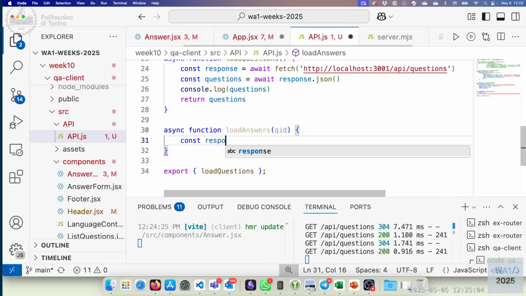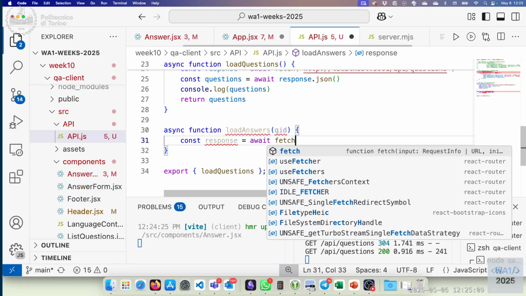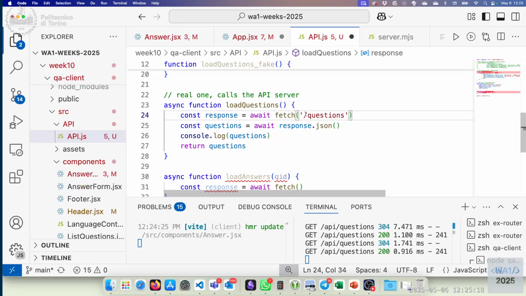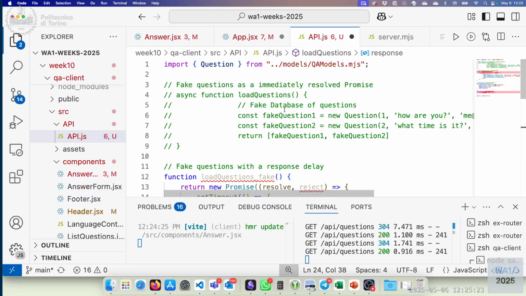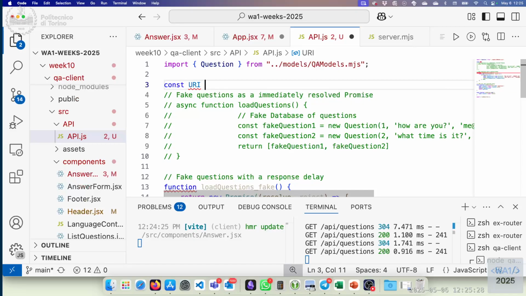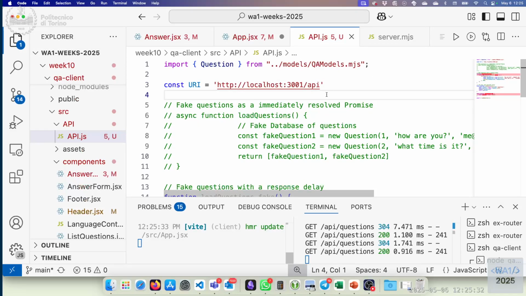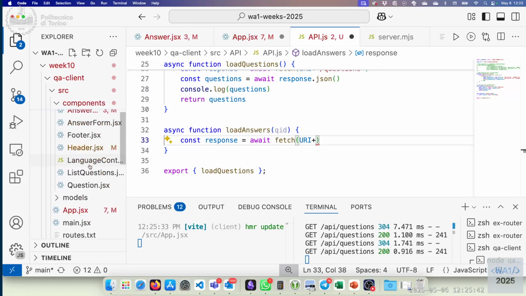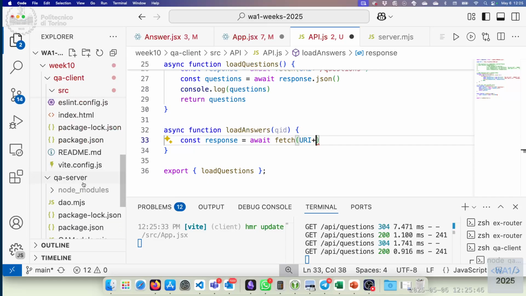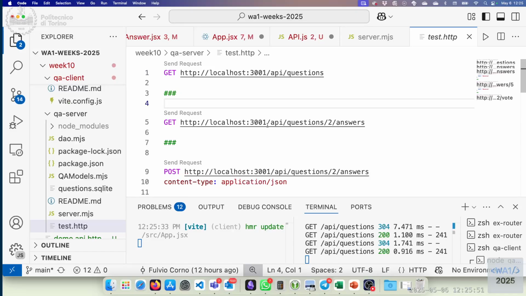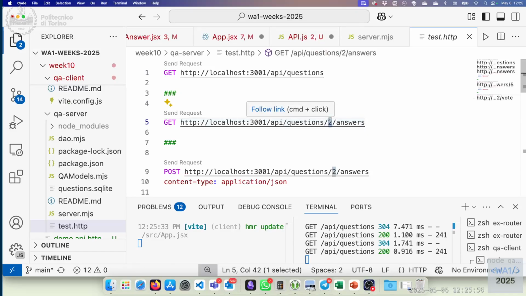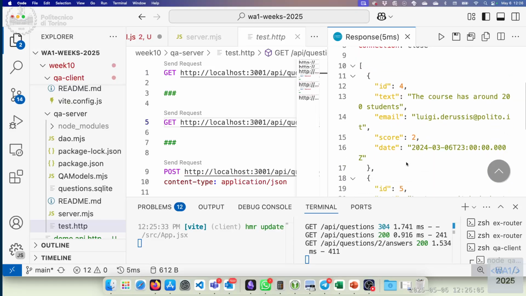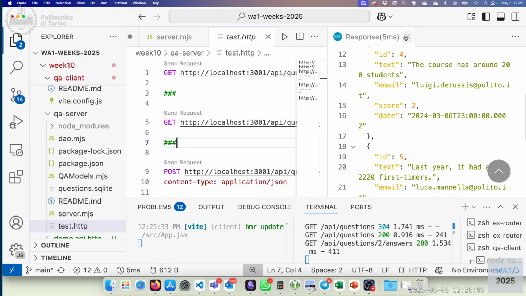So await fetch. Maybe we can set a constant up there, so that we don't type many times the same URI. So URI plus. Do we have an endpoint for the list of answers? Yes. If we go to test.http, we add API questions, question number, /answers. That gives us the list of answers to that question. So this is the API to call.